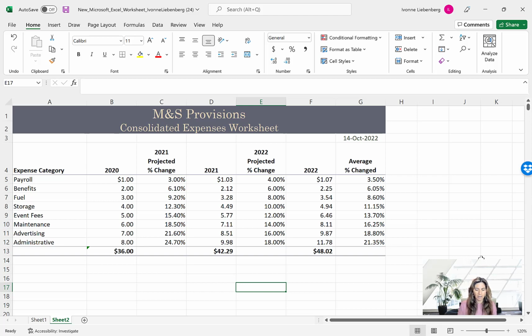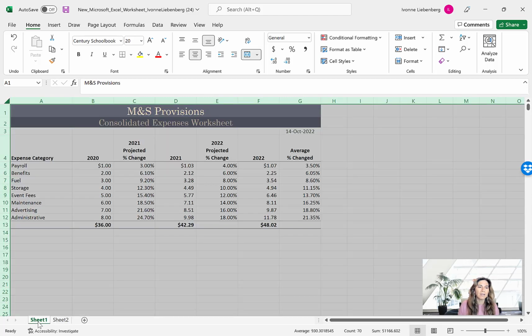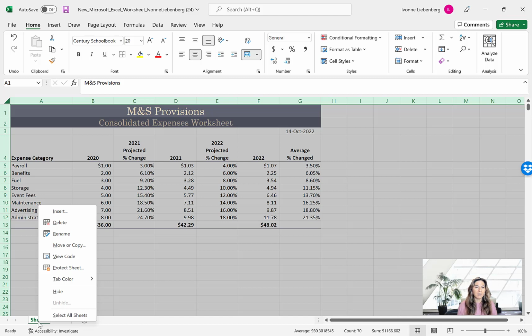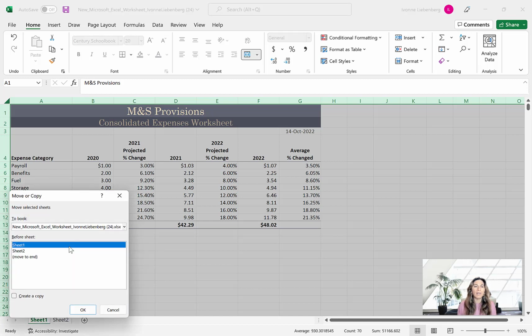Let's take a look at the second method. This time we're going to copy a worksheet using the shortcut menu. The instructions say to right click the sheet 1 tab. So I'm going to click on it and then right click on it. And here we want to use the move or copy option. This will display this dialog box.